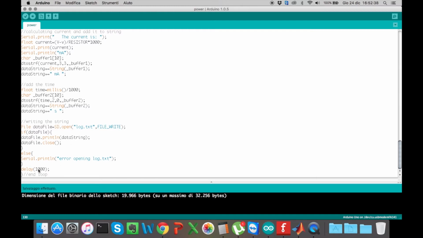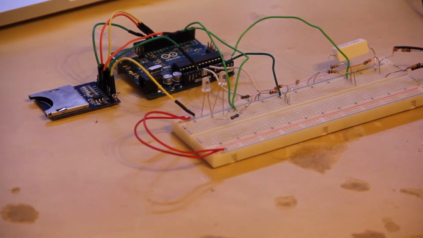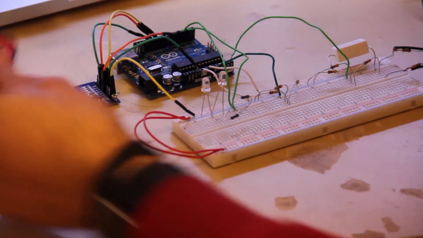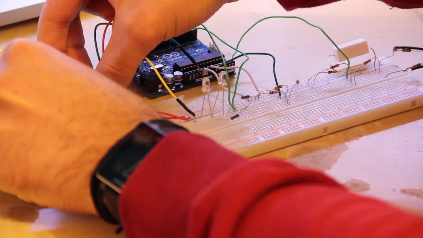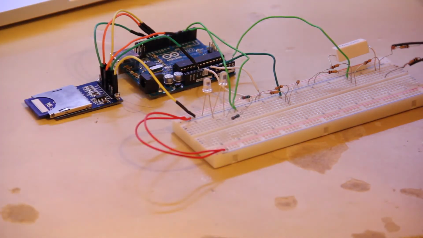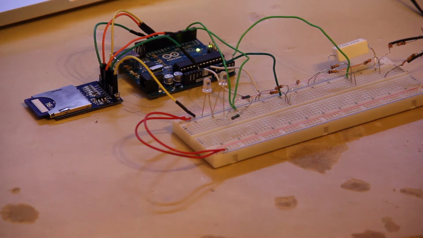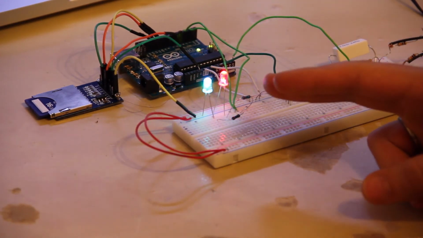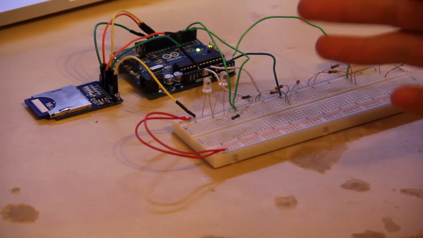You can use less delay in the end, depending on what you're gonna need. So after uploading the sketch, I can insert my standard SD card into the slot. Plug in the power supply, and here we have the two LEDs. They will turn on and off every 3 seconds, I believe, or something, simulating a load.